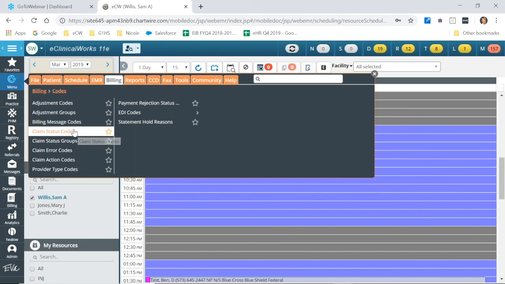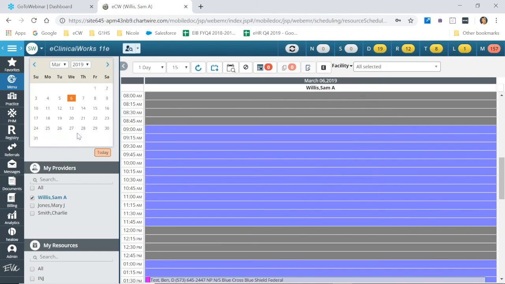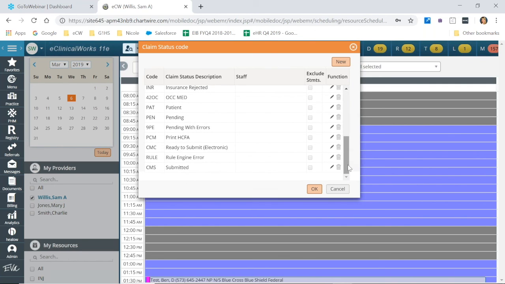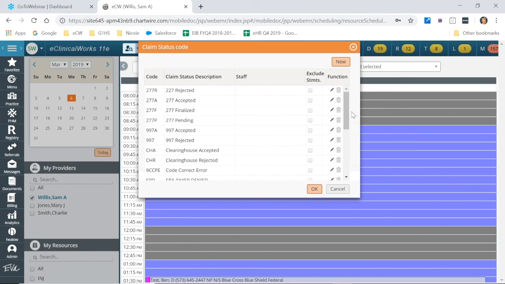We also have claim status codes and claim status groups. So of course the codes here, this is a longer list that comes directly with your system. You do have the ability to add new items. One thing in version 11 is they are taking away the ability to delete anything that was system generated. So these items here, I would not be able to delete those.